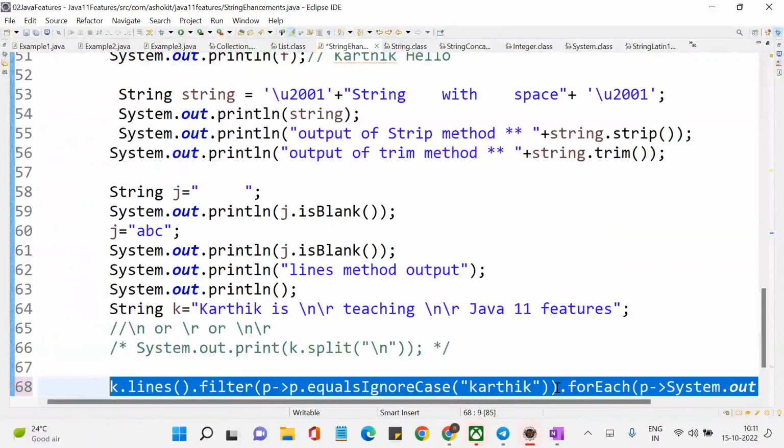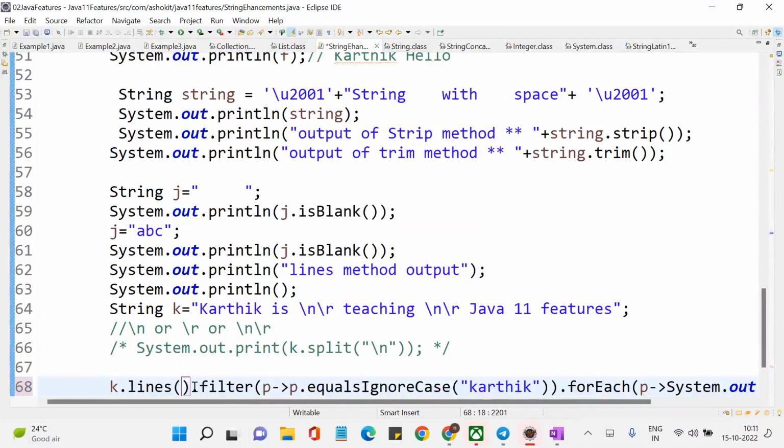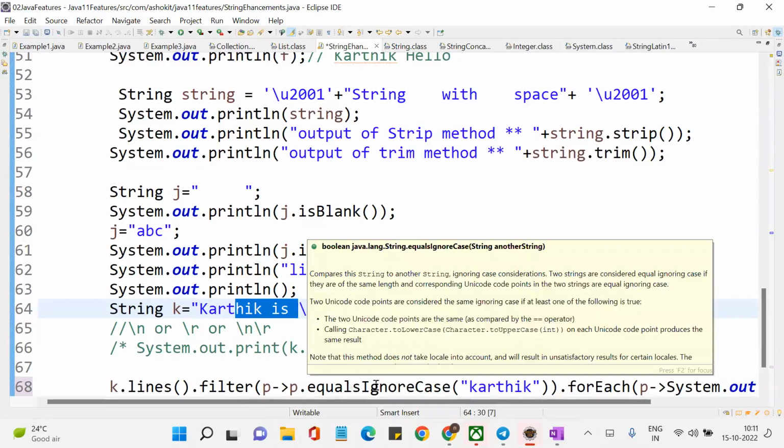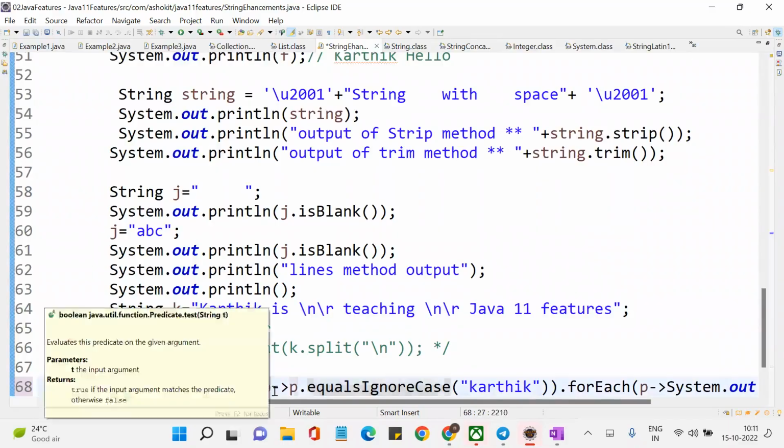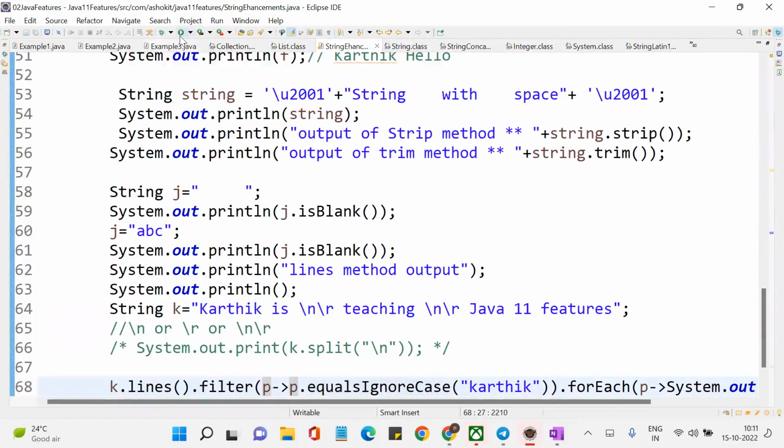Only Karthik, because see what is the output of this k dot lines? It will give you three: Karthik, is teaching, Java 11 features. But what you have done, you are doing the filter. The first one, Karthik, is the string. So it is equals ignore case. The output also will not come because there is a space again, right? The output will be nothing. Okay, let me run the program and see.